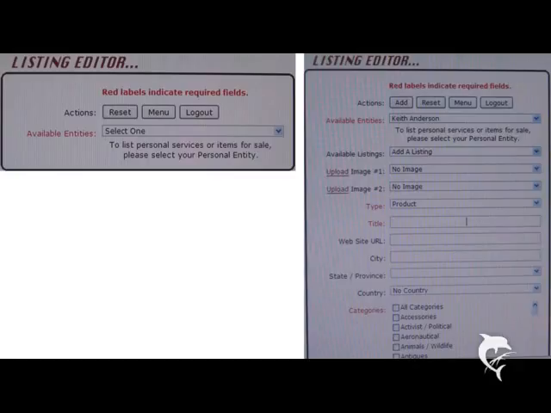When finished, return to Seller menu and click Edit Listings to access Listing Editor. In Available Entities, select the entity under which you wish to post the listing. The listing form will now appear. In Available Listings, make sure Add a Listing is selected. Next, if you have images, use the image selectors, the blue boxes with black arrows, to select the image or images for the listing. In the Type field, select whether you're listing a product or service. Then give it a title in the Title field.